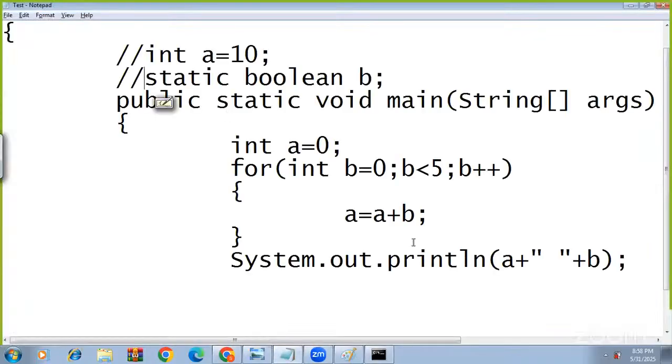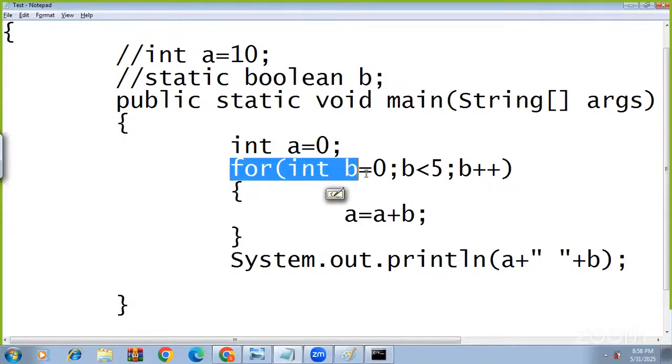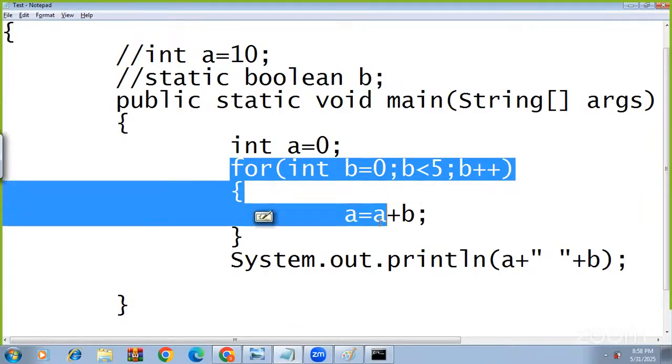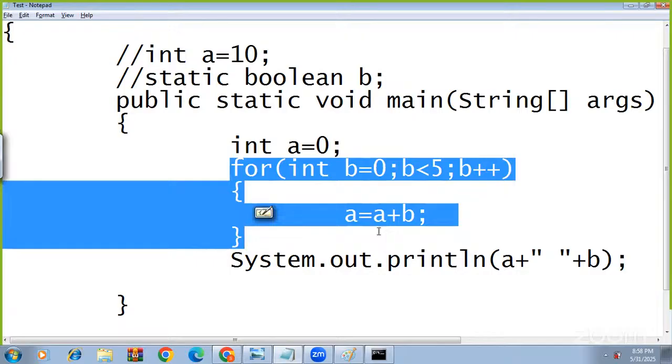Because where you have declared b, I already told you. I have declared b inside a for loop, so it can be accessed only from here to here. That's it. I am trying to access the b value outside of this block. So what happens? Automatically you are going to get an error, because it is declared inside the block and used outside of it.